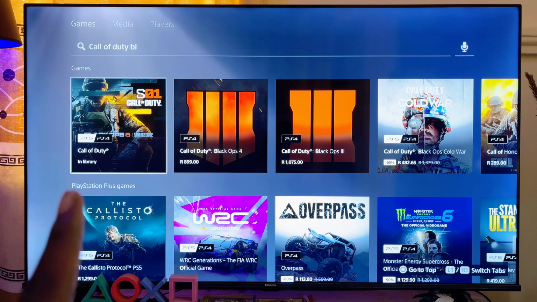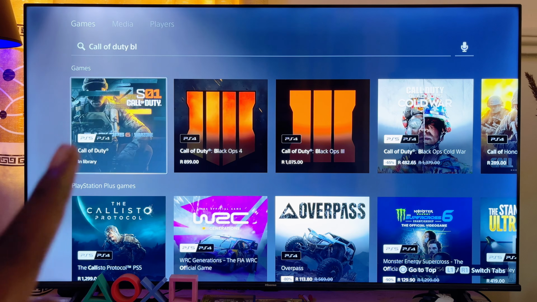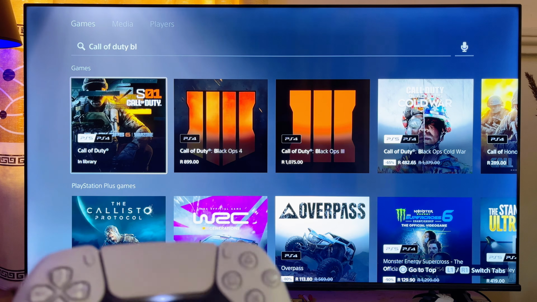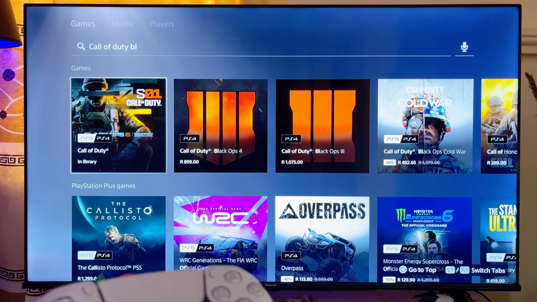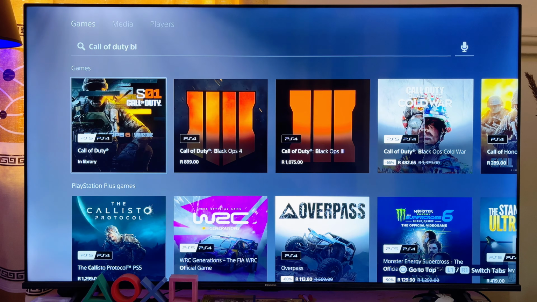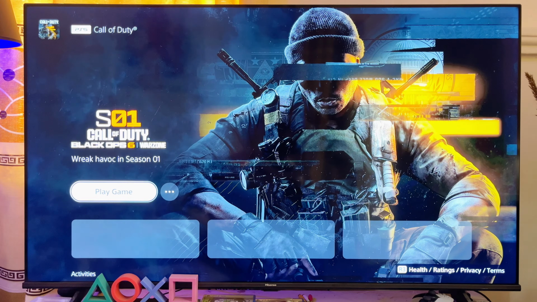Now as you can see, it is actually showing that it is already in my library, and you will definitely get the same thing on your PS5 as well if you already have other versions of the Call of Duty app on your PS5. But for us to be able to get the Black Ops 6 version, what you just want to do is to go ahead and select it anyways. So go ahead and select it even though it is already showing in your library.